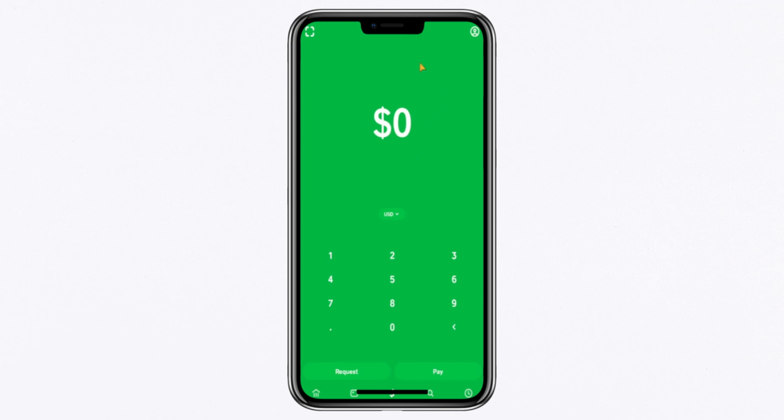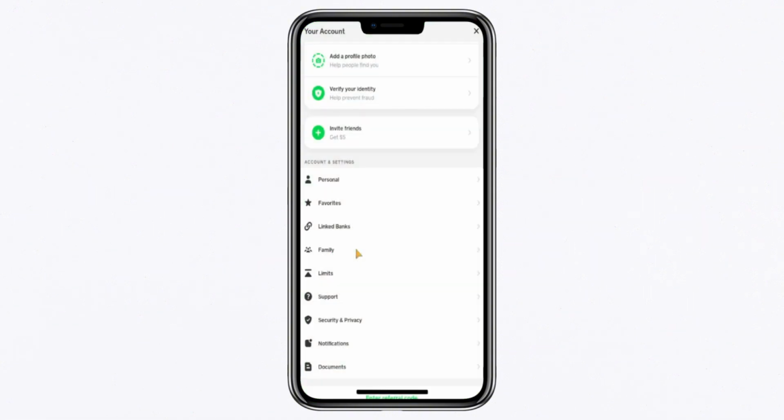The first step for the recipient is to open their Cash App and tap on their profile icon. Once they're on their profile page, they'll need to scroll down and select the option labelled Privacy and Security. Under Privacy and Security, there are two critical settings to check.